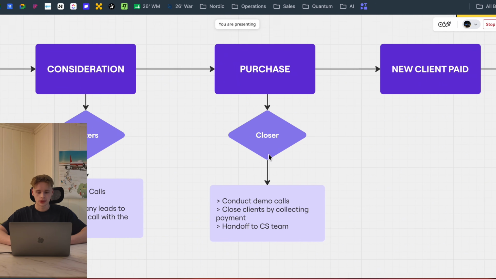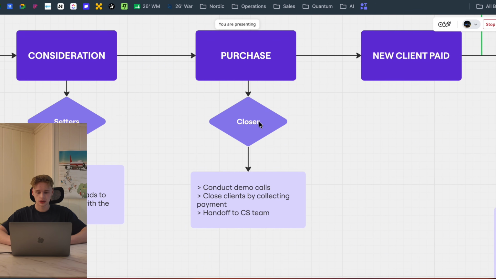All right. So this is kind of where the purchase comes into place, right? The closer is going to conduct the demo calls and close clients by collecting payment and ultimately hand them off to the client success team right afterwards.